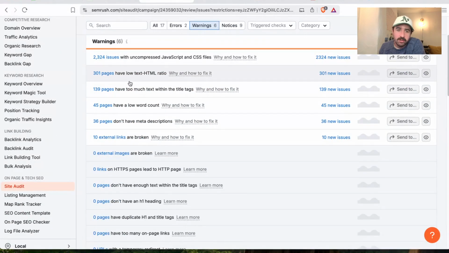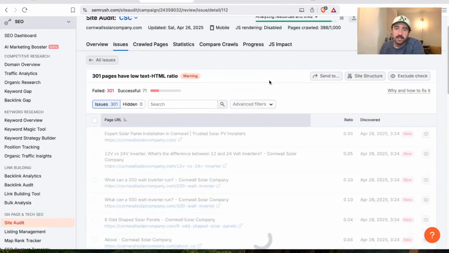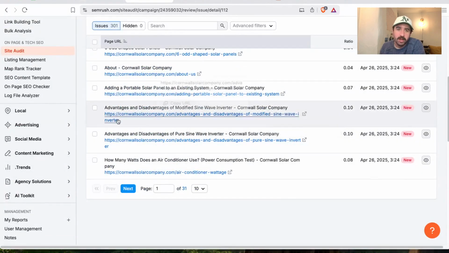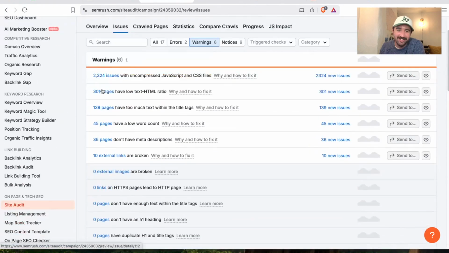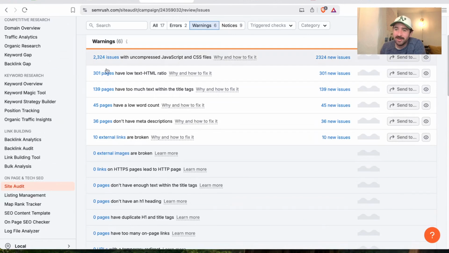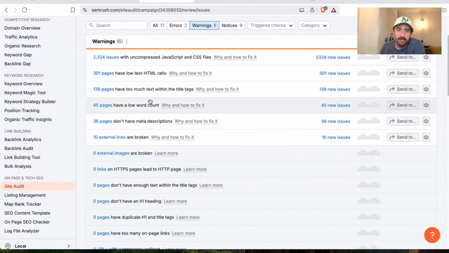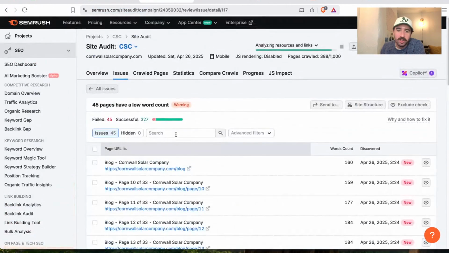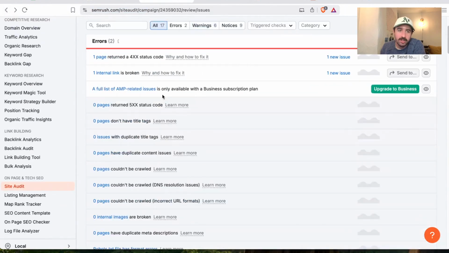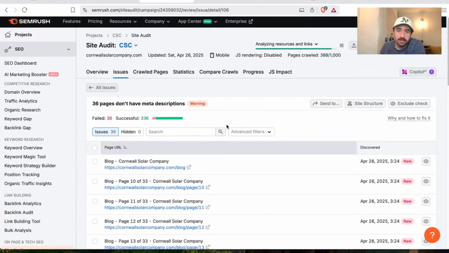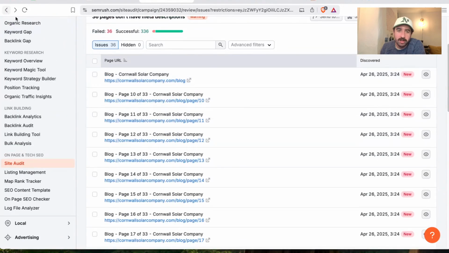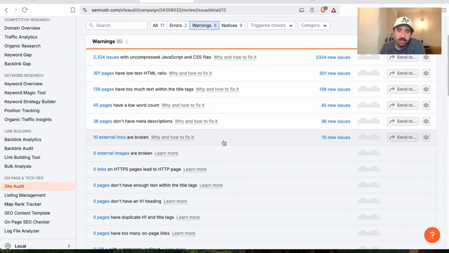Uncompressed JavaScript. Okay, low text to HTML ratio. I disagree with that one. There's plenty of text. Maybe there's just a lot being rendered on the pages, but that was stuff that was coming out in PageSpeed Insights here. A lot of these issues. Low word counts. Those are all my paginated pages. That's fine. 36 pages didn't have meta descriptions. Again, paginated pages, not too bothered by those at the moment.